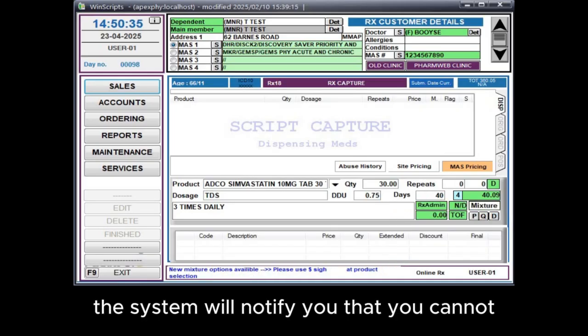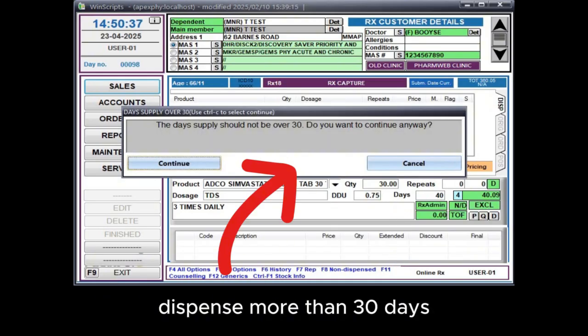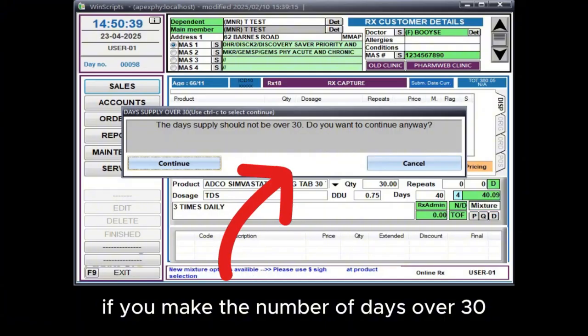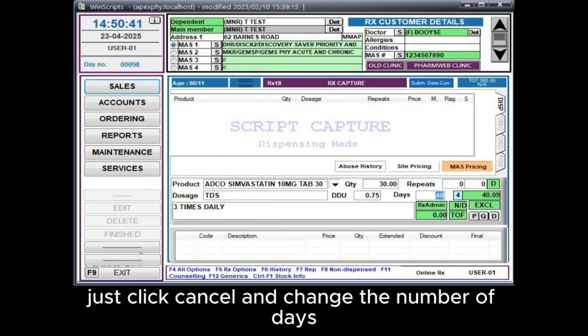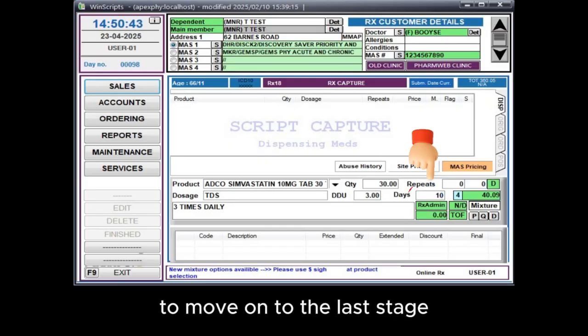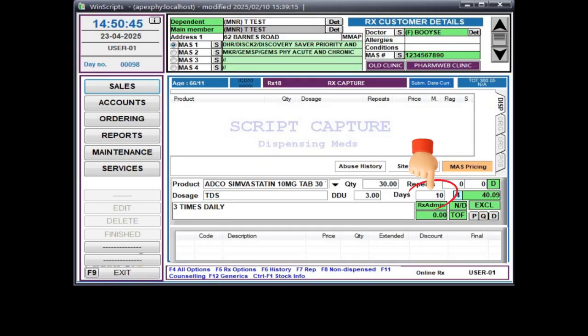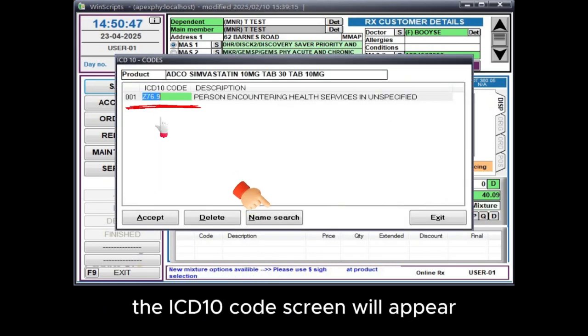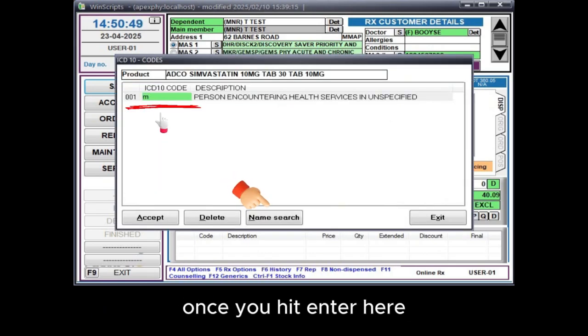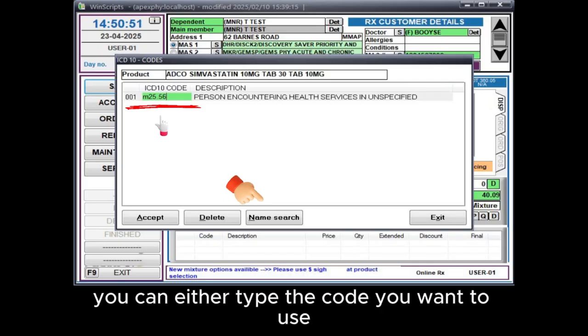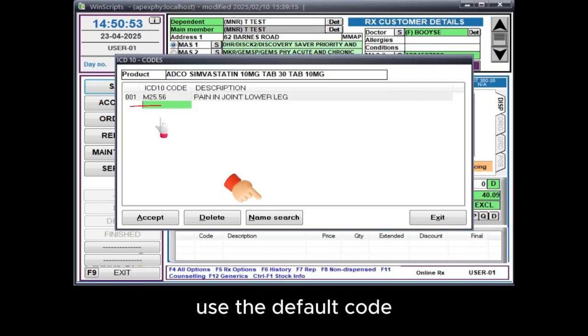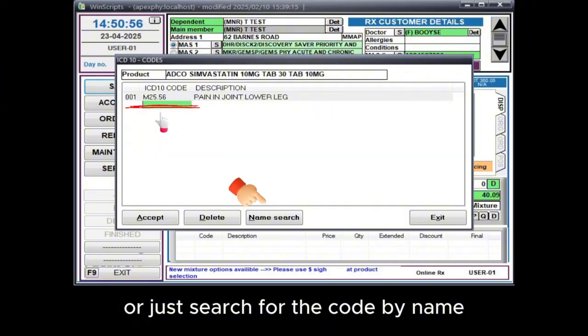The system will notify you that you cannot dispense more than 30 days if you make the number of days over 30, just click Cancel and change the number of days. To move on to the last stage, you must hit Enter on the days block. The ICD-10 code screen will appear once you hit Enter. Here, you can either type the code you want to use the default code, or just search for the code by name.